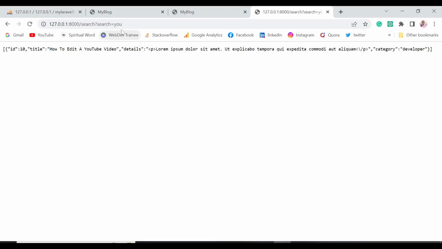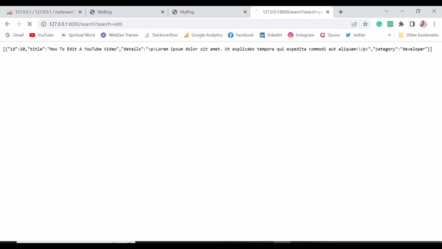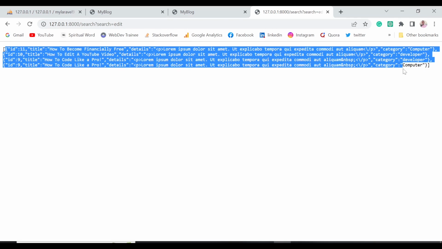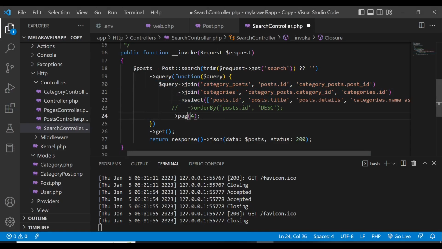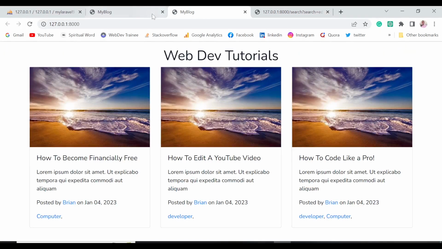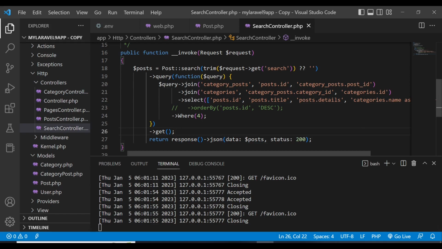So for example, you have done the search of this. Let's do another example, edit. So it will return for you only 4 of them. You can also use the where clause, for example. So you can set something like the where clause, whereby you are able to say where this equals to something, and so forth. So I'll stop there in this tutorial. I believe you have learned something about searching your Eloquent models using Laravel Scout. So let's meet in the next video.